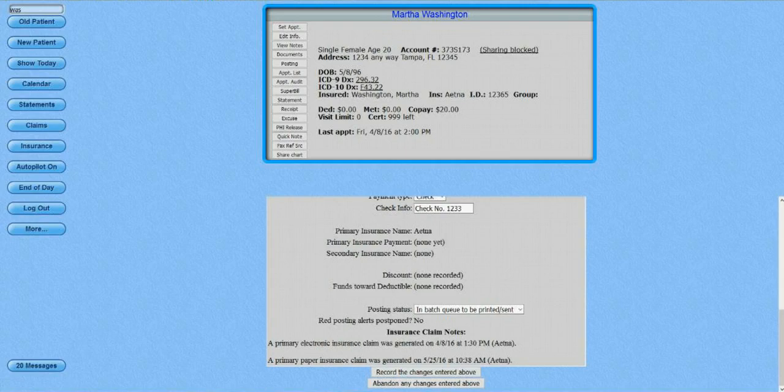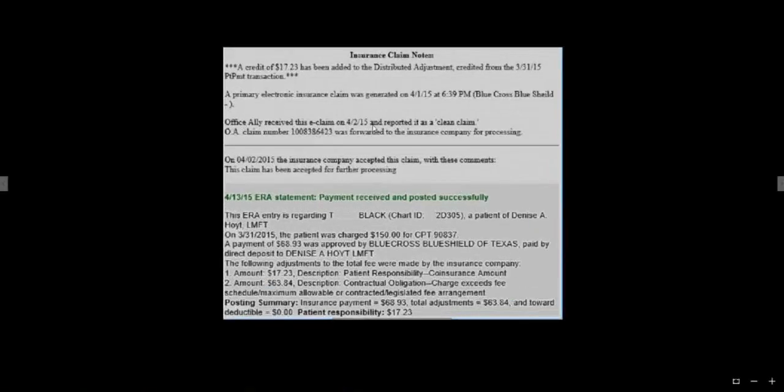So let's take a look at one. If it was not a problem, it would look something like this. Office Ally got that claim. It was a good claim. It assigned it a claim number and went to processing. Insurance company got the claim, and these were the comments. So everything you're going to see here is going to be that listing of, if it's a claim rejection, you'll see it listed here in red and what happened.